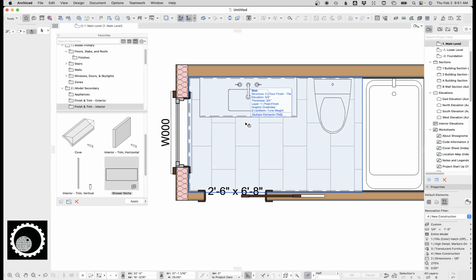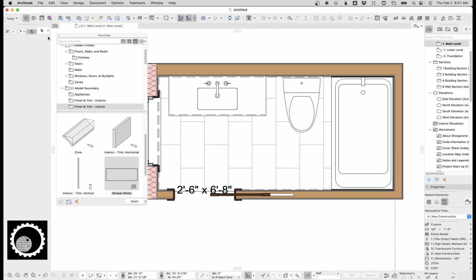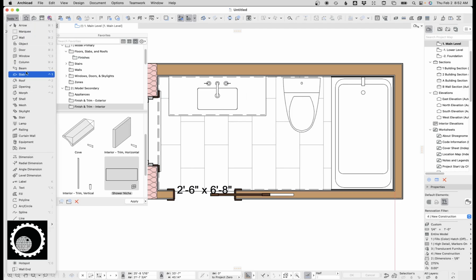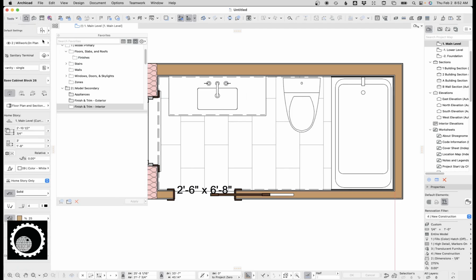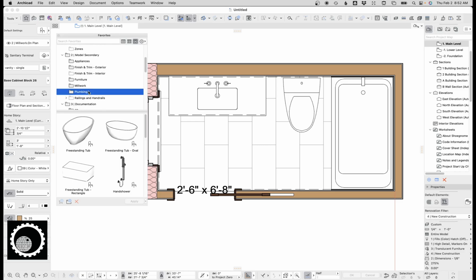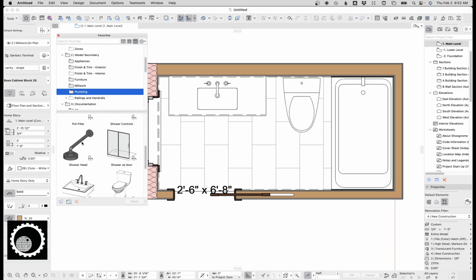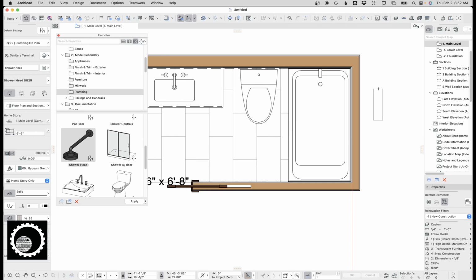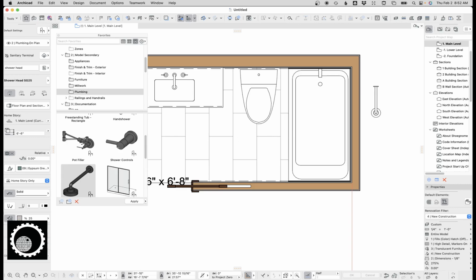So I've got the baseboard in there. Now let's do shower head, shower controls, and curtain. So we're going back to the object tool. We're going to go back to plumbing. And now we have the shower head. Let's just place that off to the side, and we got the shower controls.